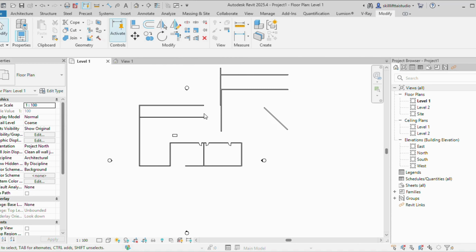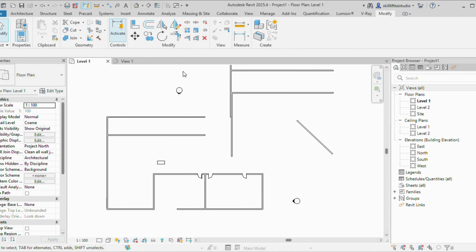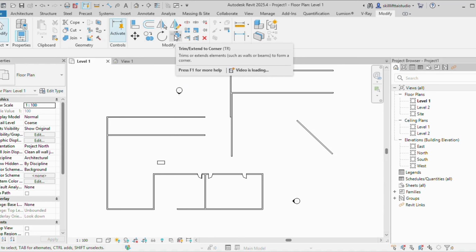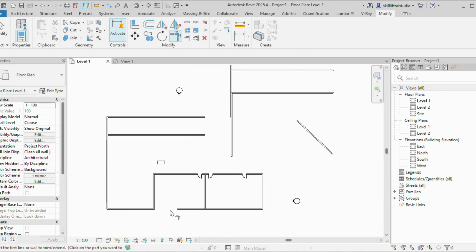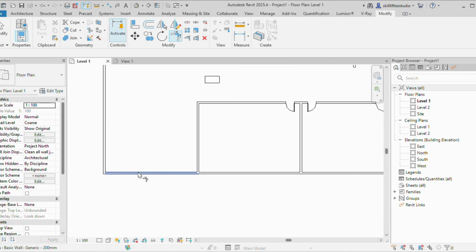Next is the trim and the extend. To trim, first we'll see the extend, how to extend. Here we have some gap, right? So to extend, I'll just click on these two. I'll select the extend or the trim option and select these two. Now I want to trim this wall here. So I'll go to trim.